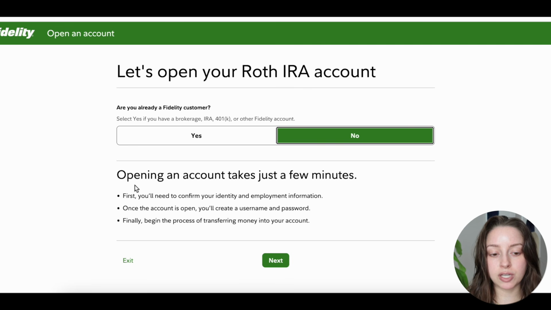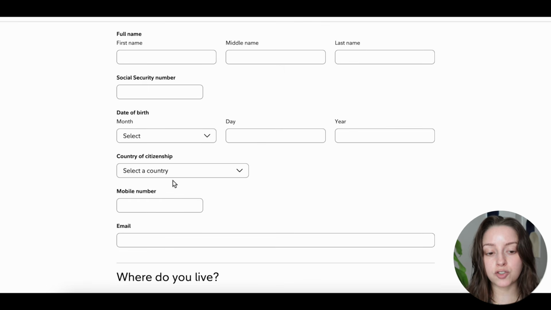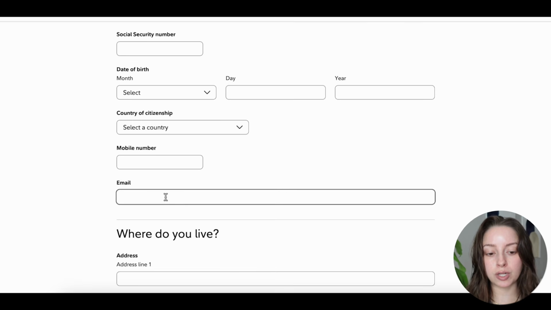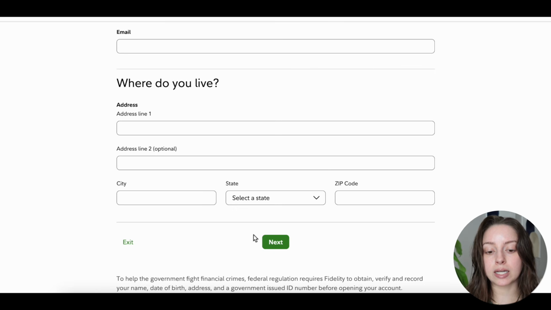It tells you a couple of things that you'll need. First, you'll need to confirm your identity and employment information. Once the account is open, you'll create a username and password and then begin the process of transferring money into your account. So I'm going to click next, and you'll need to enter in a few details about yourself. Your first name, middle name if you have one, last name, social security, birthday, country of citizenship, your mobile number, your email, where you live, your address, and then you would click next.